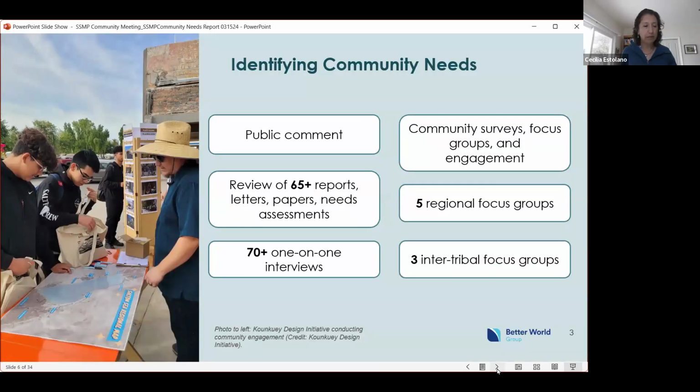So how did we do it? Well, these needs and recommendations in the report are rooted in feedback provided by local community members and by a document review. Our recommendations are either pulled directly from community input that took place over the last 18 months, or they were based on the research we did. You'll see a summary of the type of research we did. We reviewed over 65 reports, papers, letters, surveys done by state and federal and local agencies for a variety of projects. We also interviewed over 70 regional experts one-on-one about the needs of the community.